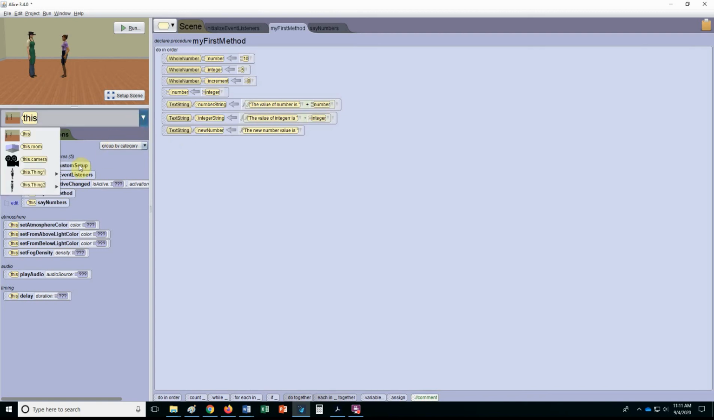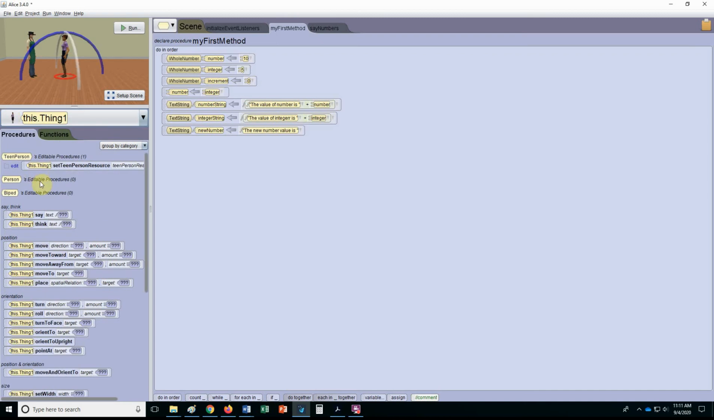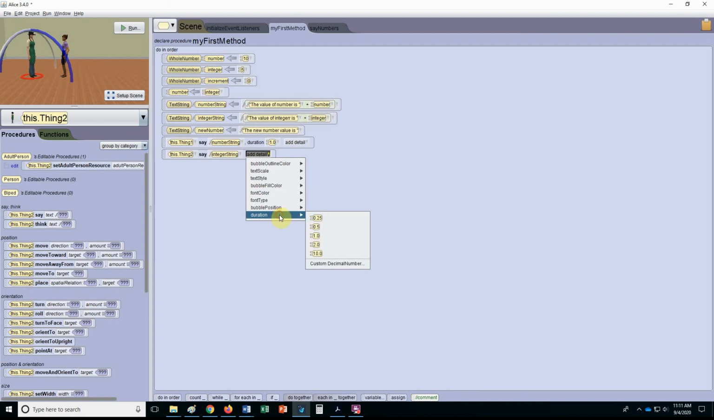Let's take a look. I'm going to pick thing 1, and thing 1 is going to say, so I'm going to drag that over. Thing 1 is going to say the number string, and we'll make it a duration of 1 so you have time to see it. And then thing 2, I'll pick thing 2, and thing 2 is going to say the integer string, also for a duration of 1.